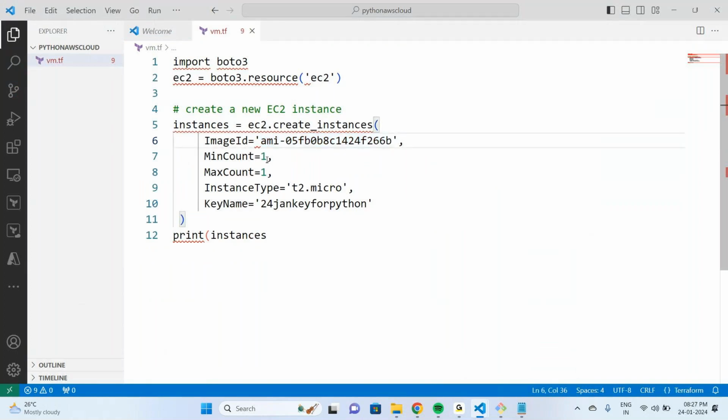Max count, min count. When min count equals 1 and max count equals 1, one instance will be created. Suppose I want to create two instances, then I have to write the script like this: min count equal to 1, max count equal to 2. Then two instances will be created. And instance type equal to t2.micro, key name equal to 24 Jan key for Python. This is the image ID. These are the minimum parameters with which you can create an instance.